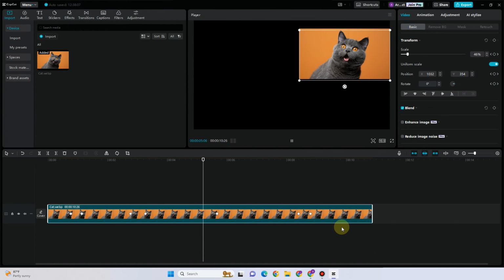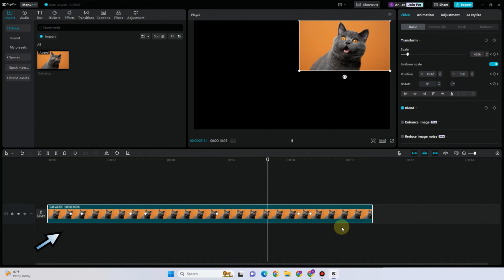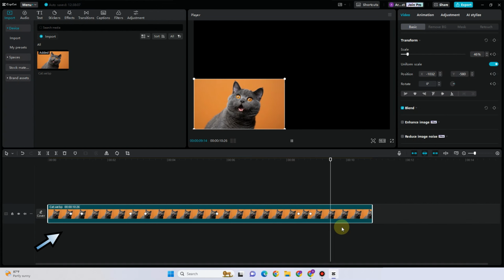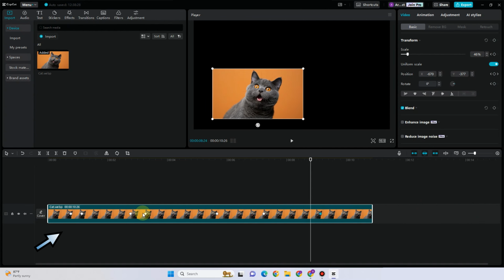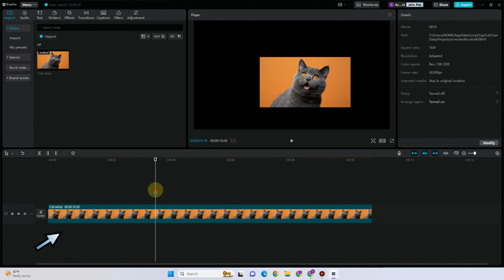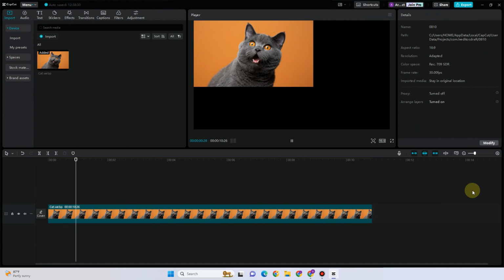As simple as that. You can try other effects right here. You can add more effects. You can change the position or the movement of the image or of the cat right here. But basically, this is how you make images move in CapCut PC. Just add a keyframe and then move the image, and that's it.